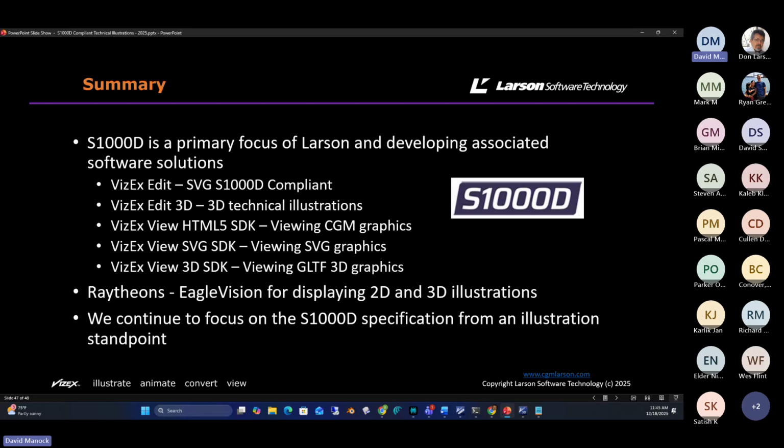So we have an SVG SDK. It's kind of an off the shelf, ready to go viewer for SVG. And then we have the VisX View 3D SDK, which you saw was actually what we've seen within Raytheon's Eagle Vision. They have implemented that SDK within their technology for viewing 3D graphics. As I said, our focus is on S1000D, among trying to create illustration tools that are applicable across many industries, but we will continue to comply with that specification as we move forward.